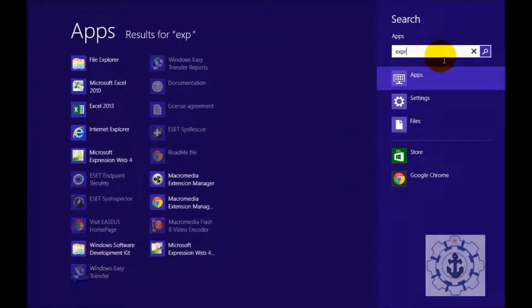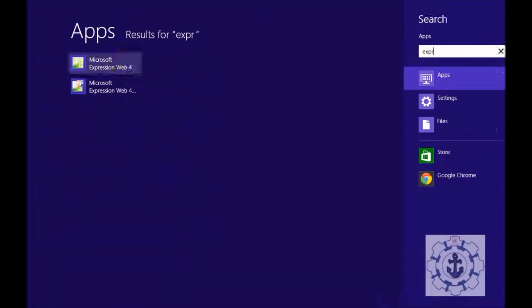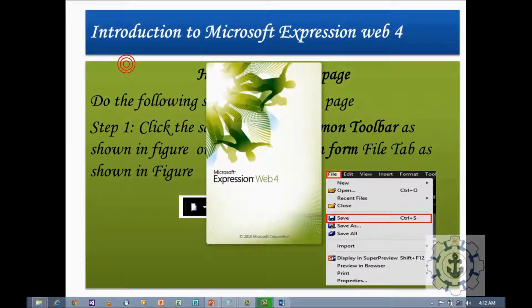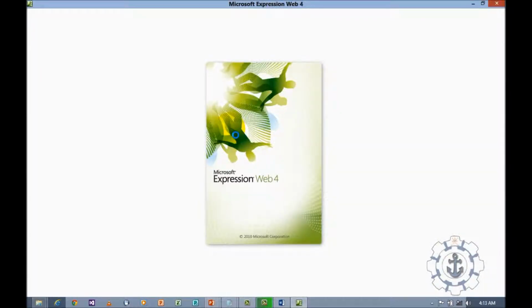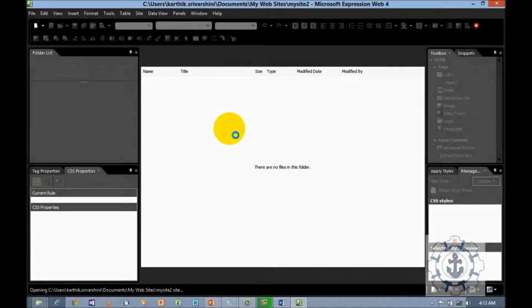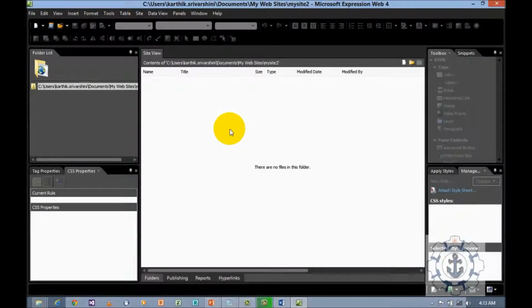So now I am going for Microsoft Expression Web 4. So now Microsoft Expression Web 4 is going to open. Just wait for a second. Okay. Now this is the environment.